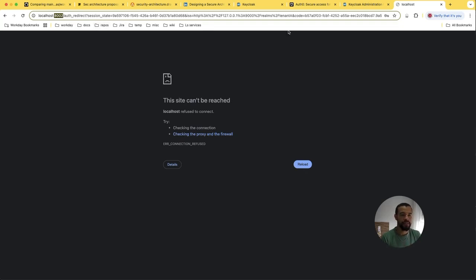So let's pause it here. This is the Keycloak setup. We're going to look at the OpenID flow so you can understand what is happening here. Okay. See you in the next lecture.